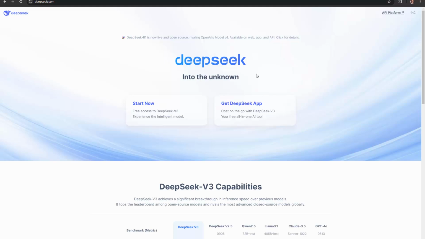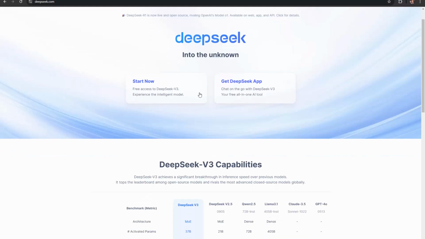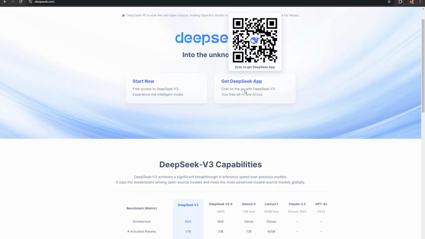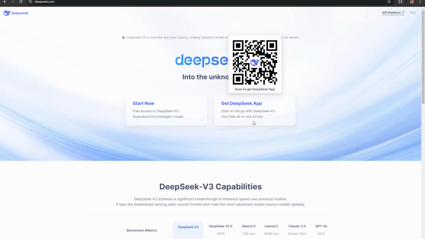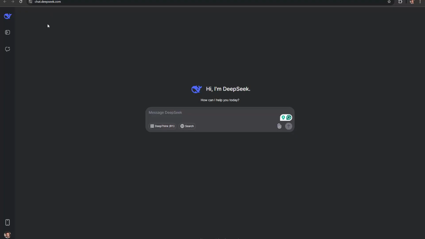Now that you know what DeepSeek AI is, the first thing we need to do is have proper access to the platform. And how can you get that? You have two options. Either you get the DeepSeek application installed on your mobile, so you just hover the mouse here and you get this QR code. You scan this with your mobile and get the app installed, or you click on the Start Now button. Chat.deepseek.com, so you get here and you can do everything. This chat box does everything we discussed.